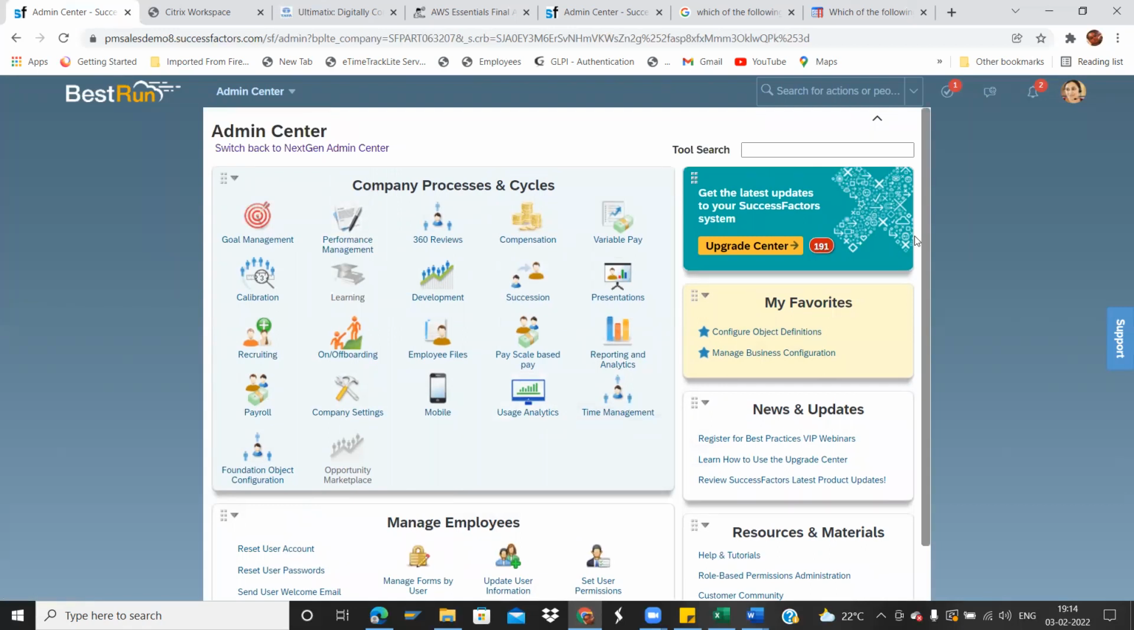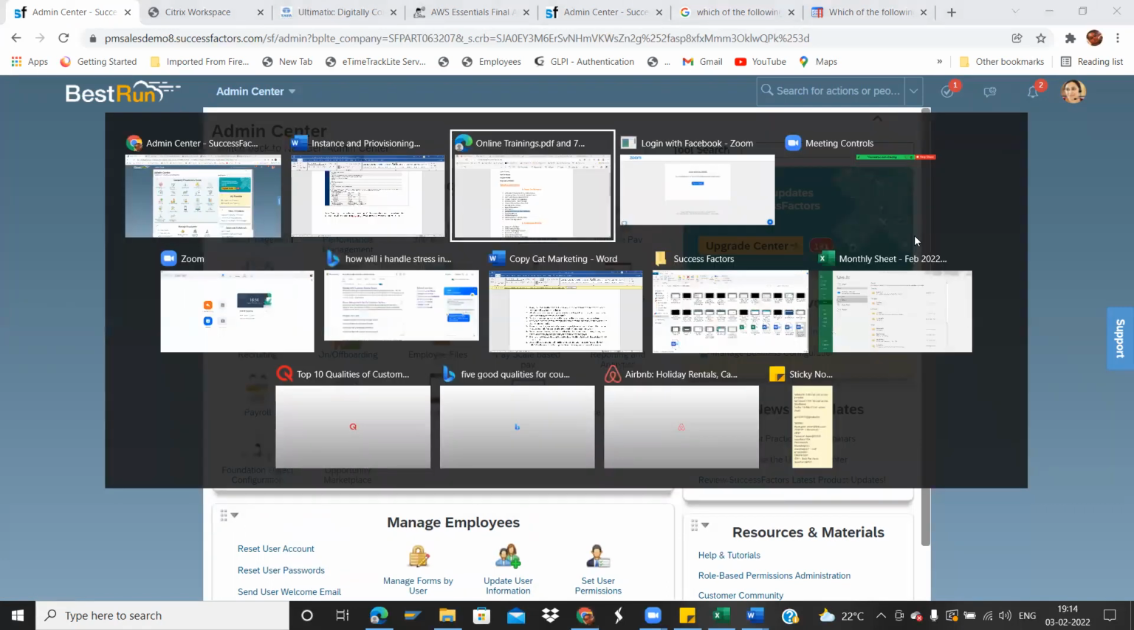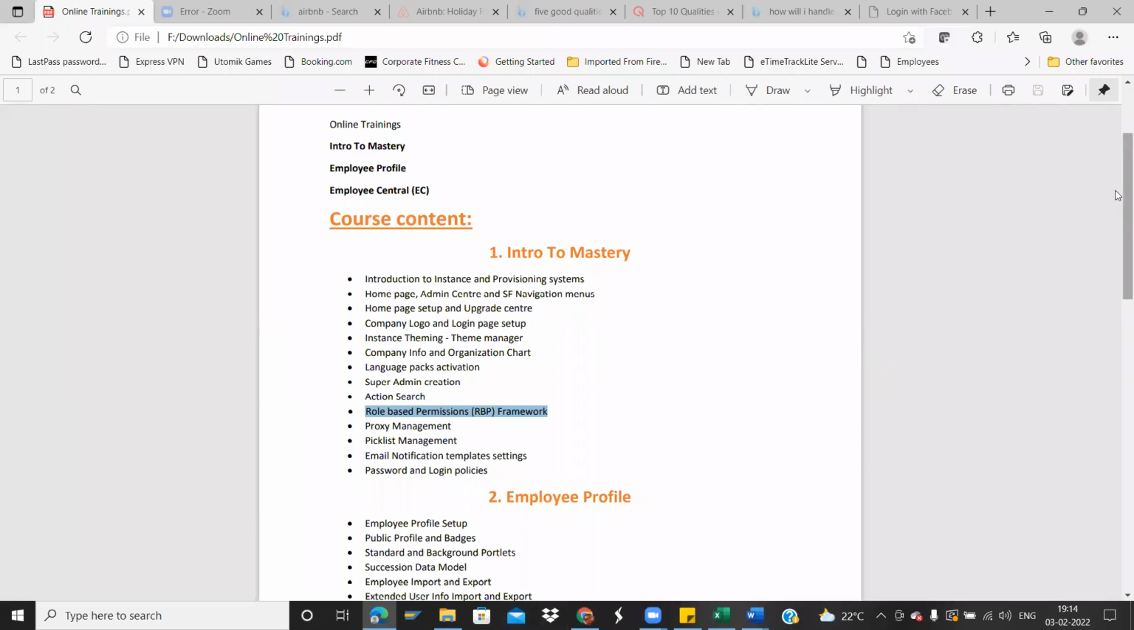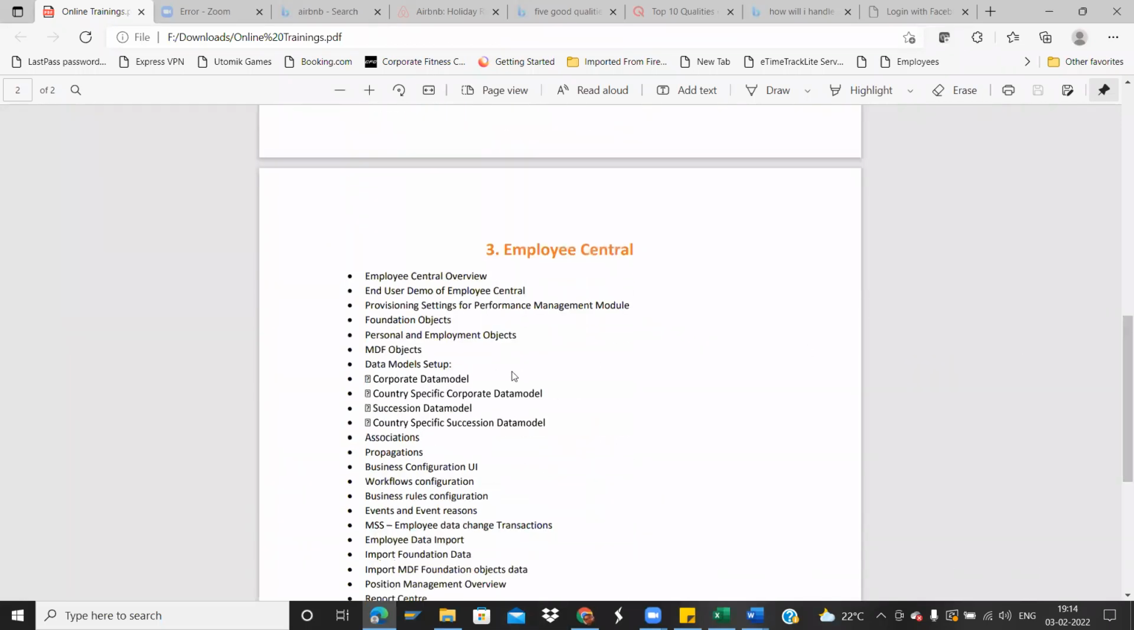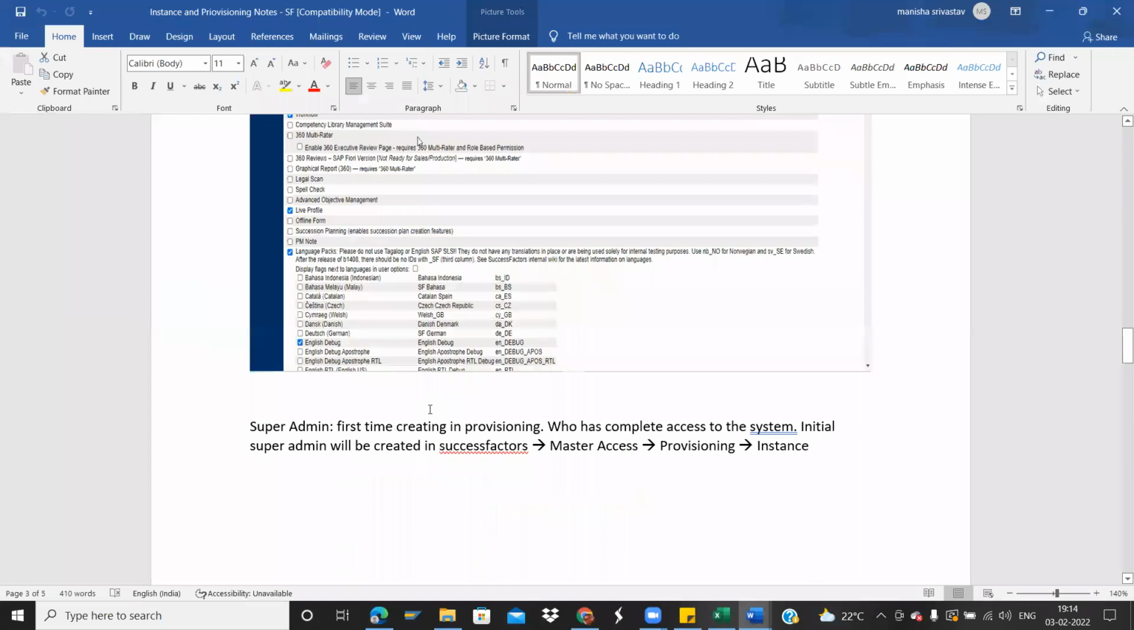I have one question, sir. MDF object means what, sir? MDF is Metadata Framework object. It is covered in the Corporate Data Model. Previously there was only the Corporate Data Model, but what happened is, 2 years back they released an update.